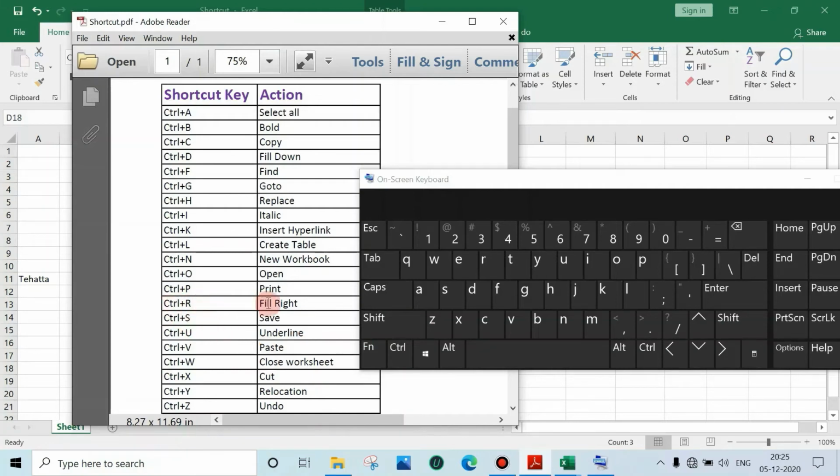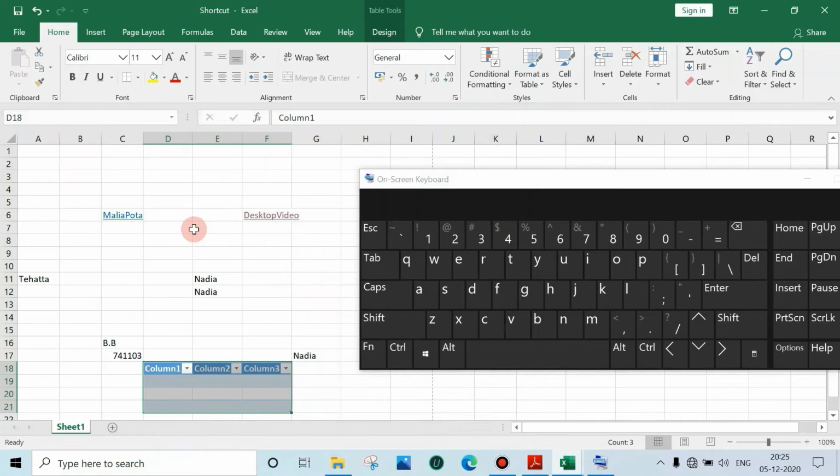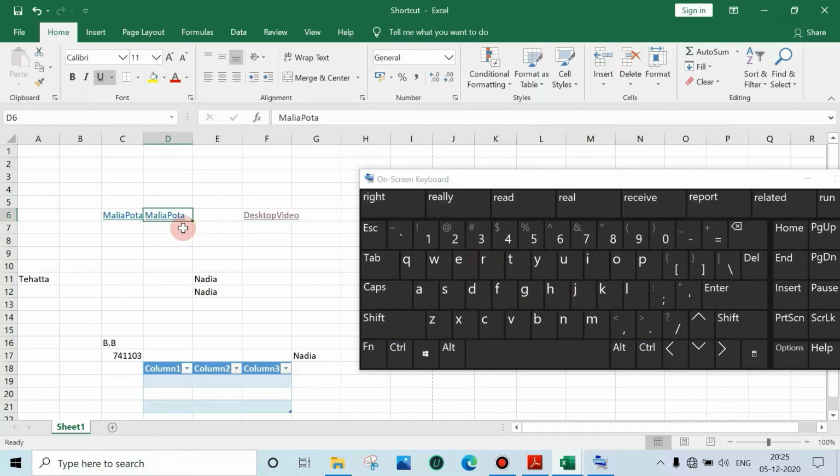Ctrl R, fill right. Suppose I want here something like this, then Ctrl R.